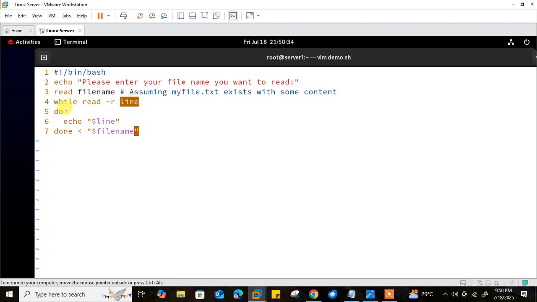Then do, start the process, and then we have echo $line. So echo $line prints the contents of the variable line, which represents the current line being read from the file, to the console, and then done < $filename, input redirection. So this redirects the input of the while loop to come from the specific file. In my case, I'll go with any file, for example the /etc/hosts file, right?